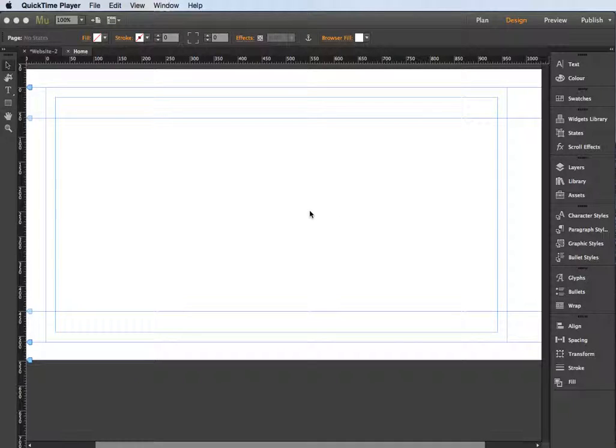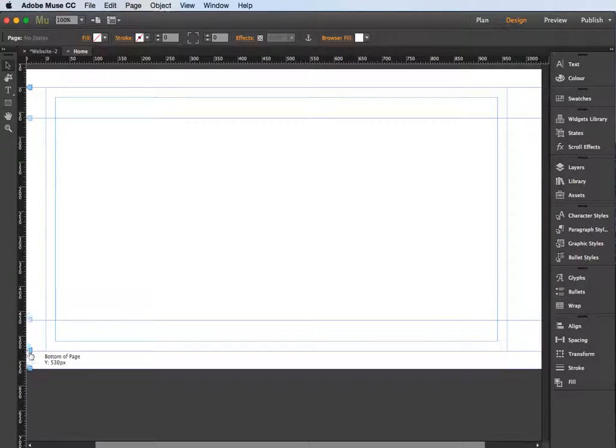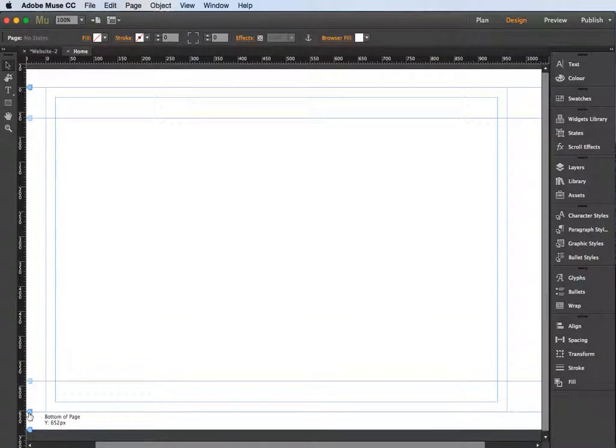Okay, in this video I'm going to show you how to add text to your pages in Adobe Muse. I've just got a page open here, a blank page. I'm just going to increase the height of that page by grabbing this little bar down the bottom here and stretching this out, and that gives me a bit more height to the page just by moving that down.